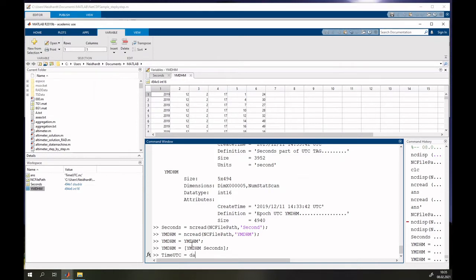So let's say datetime, and what we do is we do num2str and we convert the year, month, day, hour, minute, second of this matrix with a special format. The special format says that everything inside here will be formatted, for example, with typical C notation.